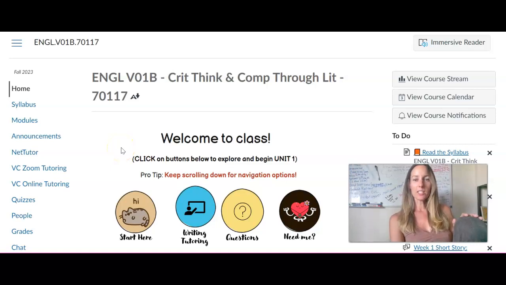So this is our homepage, and it might change a little bit throughout the semester depending on what we're working on. But I tried to design it in a way that made it to where you could navigate the course in different ways depending on what works for you. There's always the sidebar. That is one of the best ways to navigate. It shows you the syllabus, the modules, announcements. We have our tutoring here.